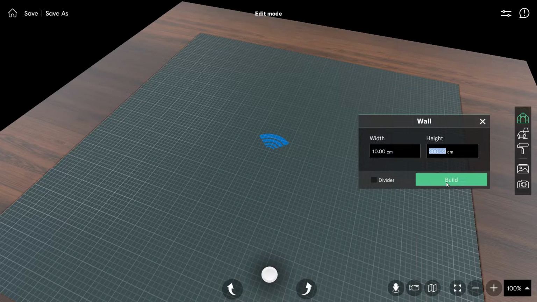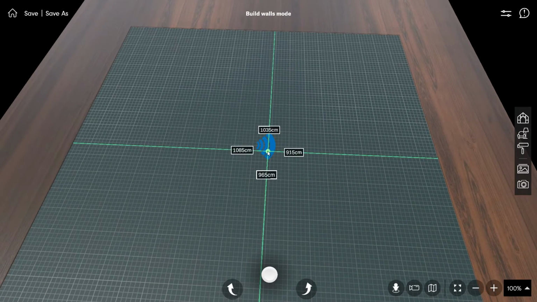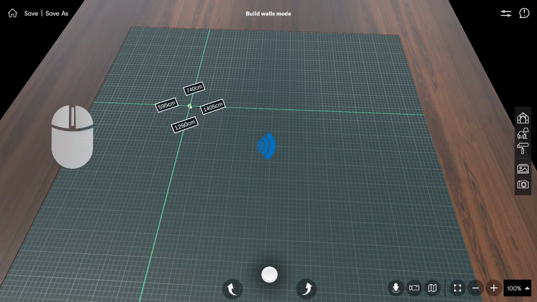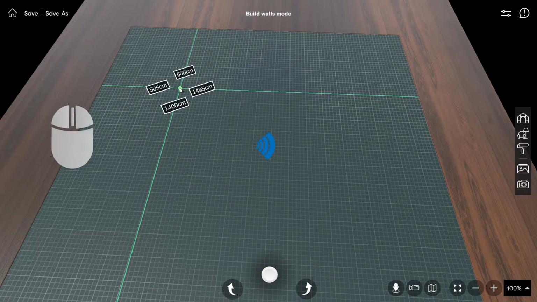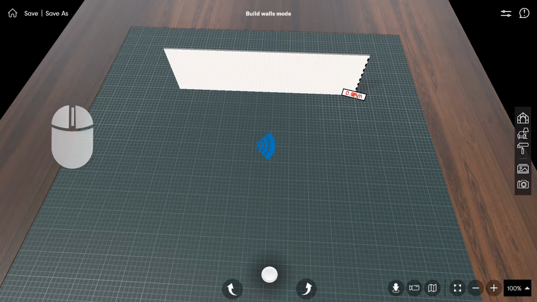Click on Build. You should see a green sphere that follows the mouse onto the floor plan. Move the sphere to where you want to start the first wall and left-click. This sets the start point. You can then go any direction to the length you need. Left-click again, the first panel is created. Notice that there is a guide to help you position the walls at 90-degree angles.